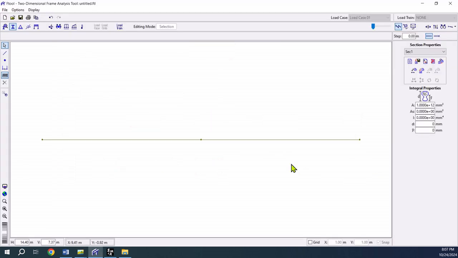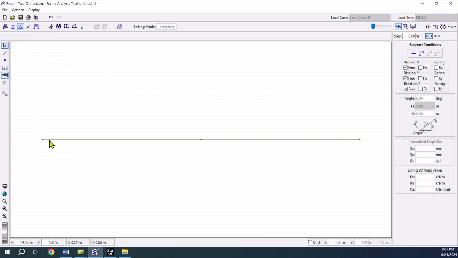So I'm going to add that here. 240 e to the 6. Again, you will have to select all beams on screen and assign this cross-section to them. Next, we will go to supports. The support to the left is a fixed support, so I'm just going to say fixed in the x-axis, fixed in the y-axis, and no rotation.